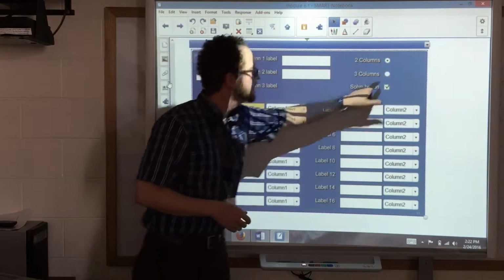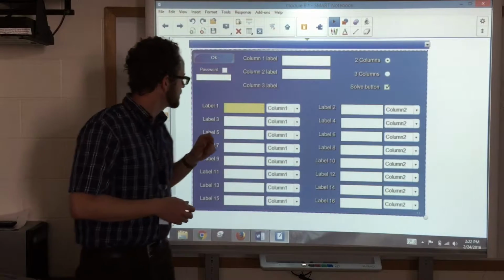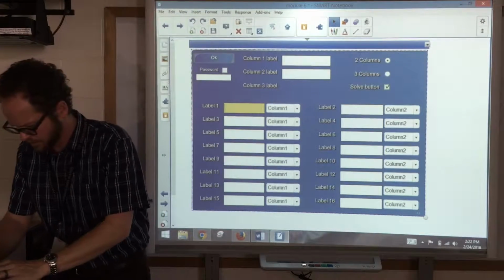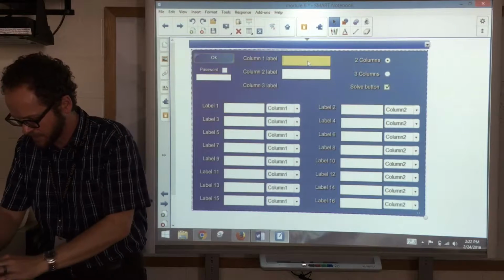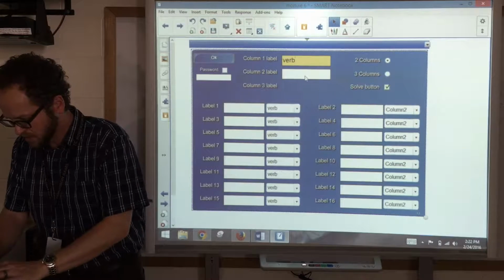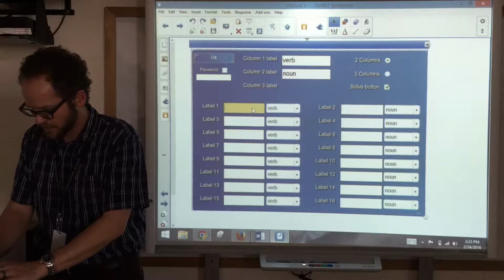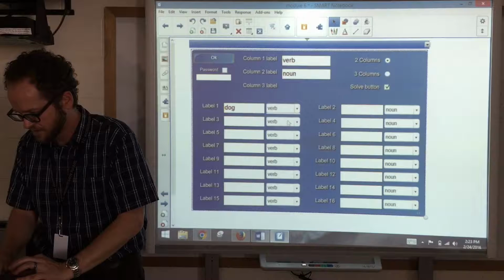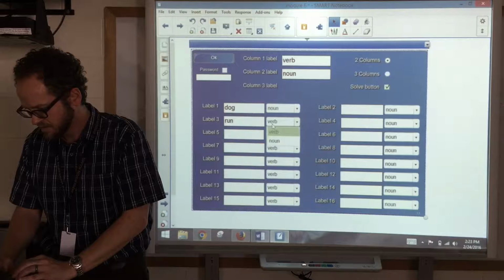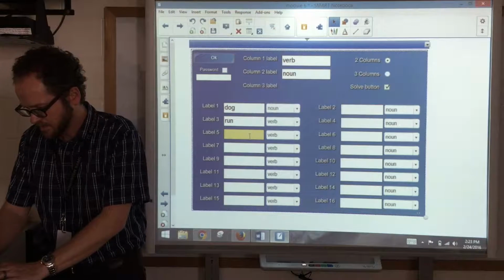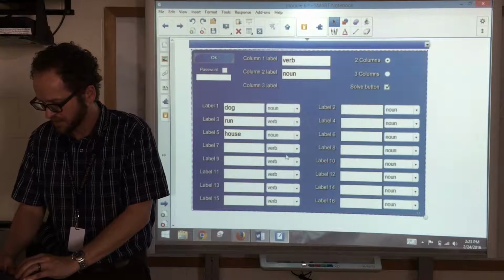It starts out as 2 columns. You could add a third there if you wanted, but let's see here. Label, let's see. Oh, that doesn't make sense. Actually, if I'm doing a category sort of verbs and nouns, then here I would type in my content. You can see I'm using very advanced content here.